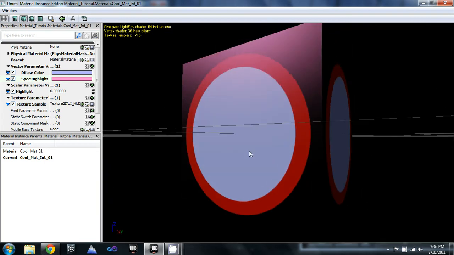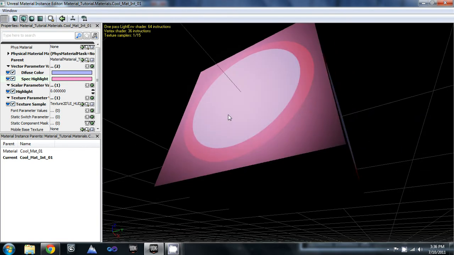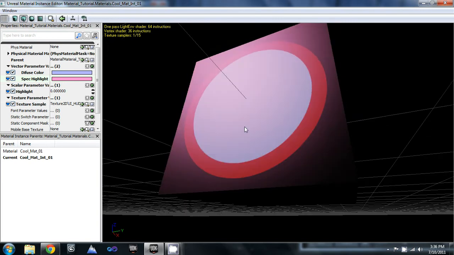There you go. And you see you can do all this on the fly. There's no need to save anything. Once you're done adjusting, all you do is go in and save your material instance constants, and you're done.